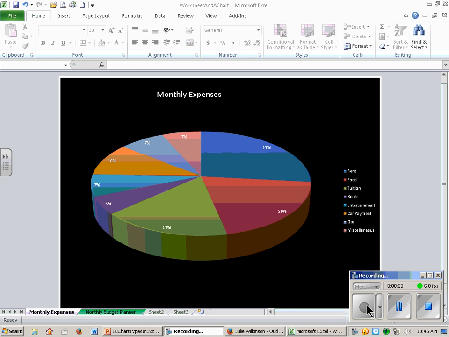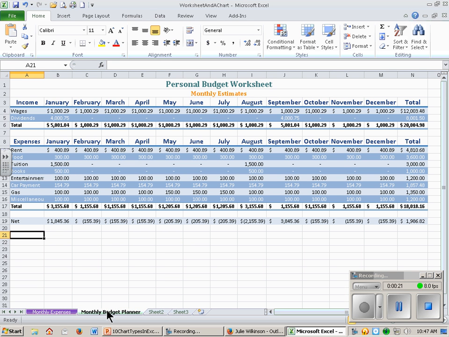This will be part 5 and the last part of Microsoft Excel 2013 Chapter 1. Everyone is on page 44, and page 44 talks about our document properties. First thing I need for you to do is make sure that you are on this worksheet, the Monthly Budget Planner worksheet.